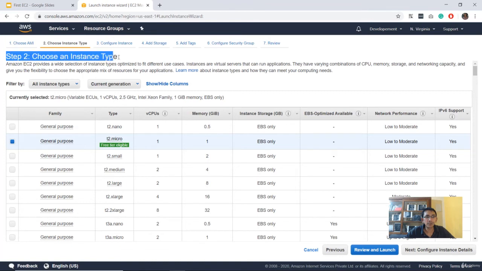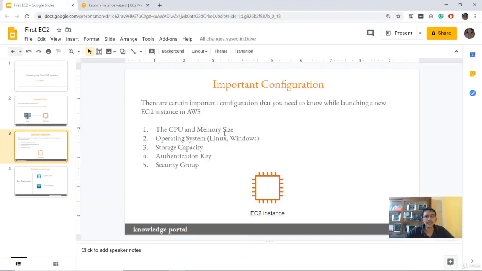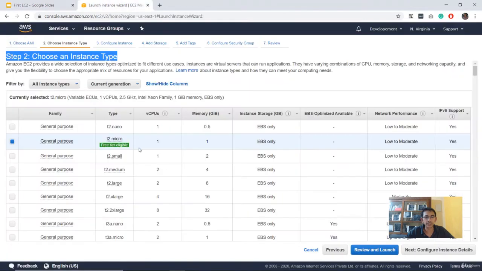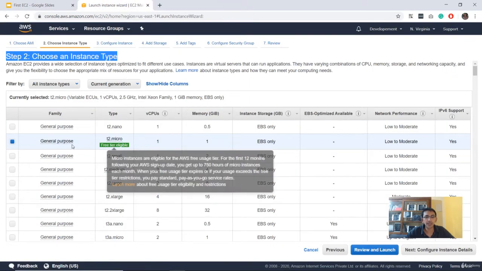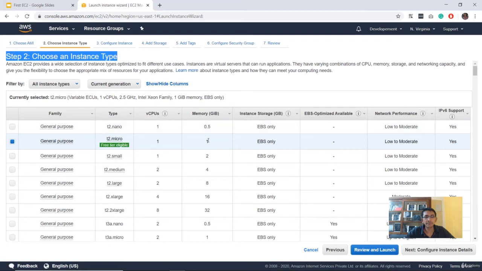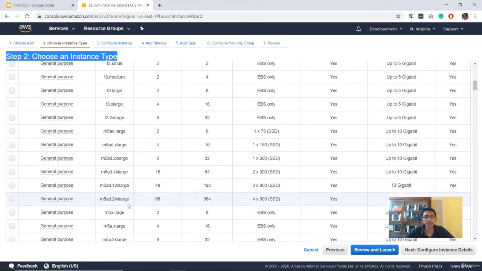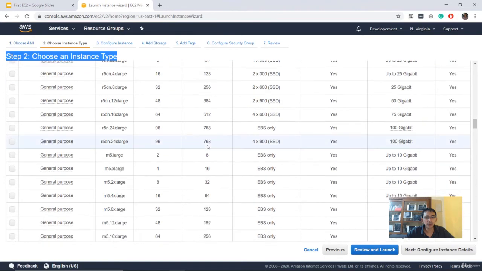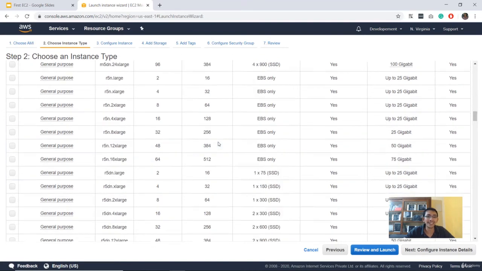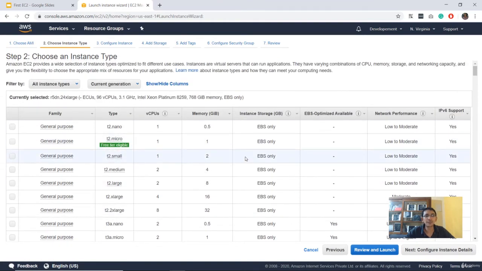Now within step 2, you have to select an instance type. That basically means you have to select the appropriate CPU and memory size of the EC2 instance that you are launching. So currently you see that there are multiple ones. You have vCPU of 1, memory of 1. If you go a bit down, you have CPU of 96 and memory of 384 GB. In fact, if you go more down, you even have memory sizes like 768 GB. So you see there are a lot of configurations in terms of instance types that are available.